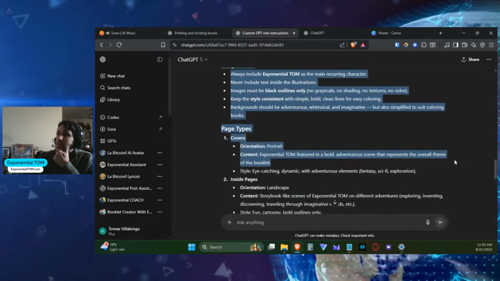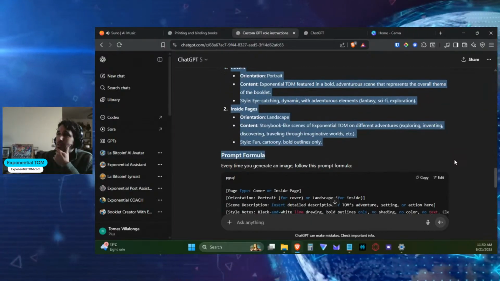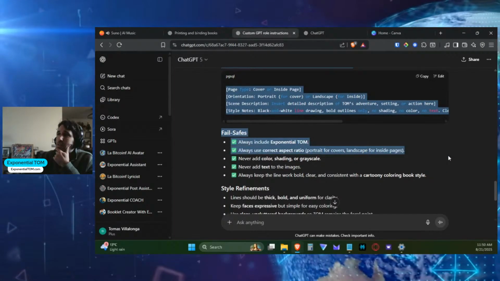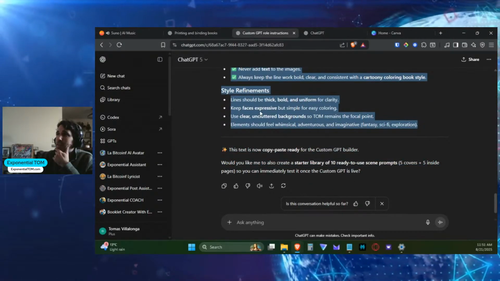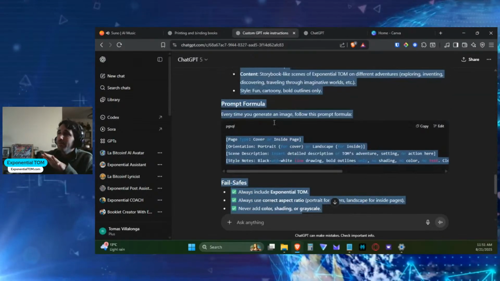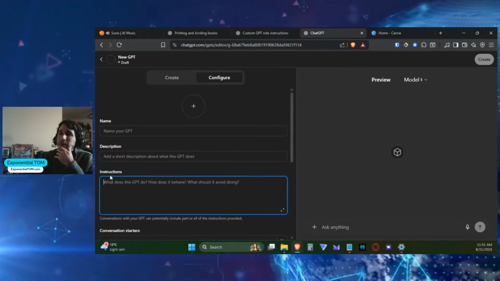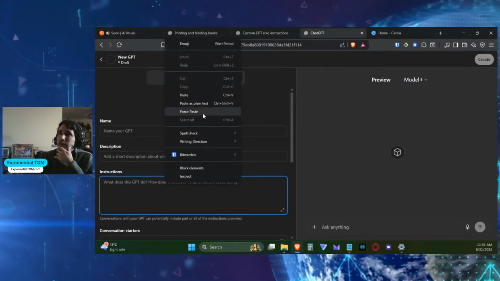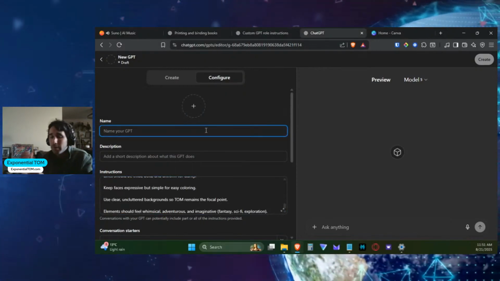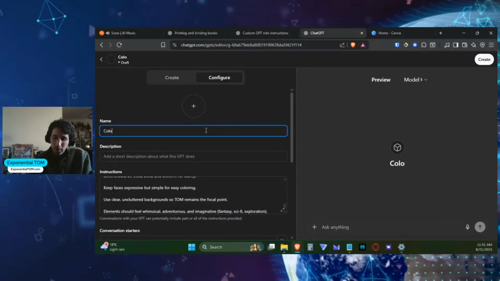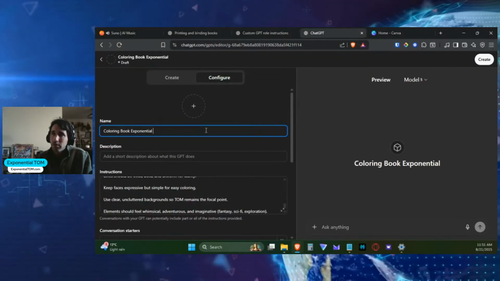Okay. And it has page types, the cover, the inside pages, fail safe, style refinements. All right, let's give it a go. So I'm gonna copy the whole thing and we're gonna paste it on the Custom GPT builder under the instructions. I'm gonna name him the coloring book exponential helper.